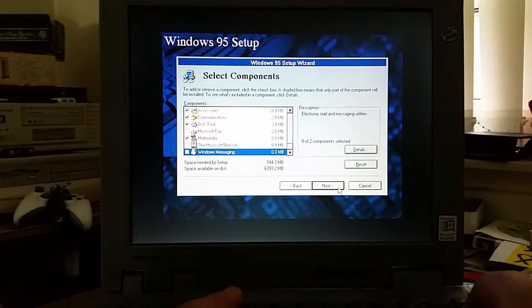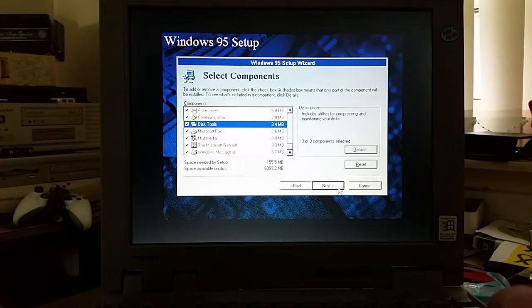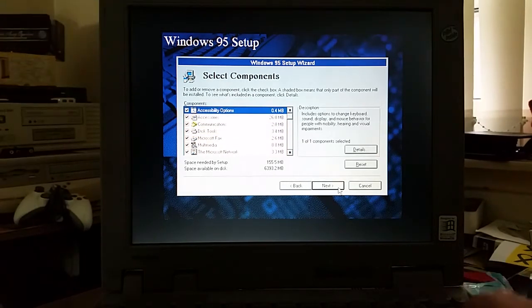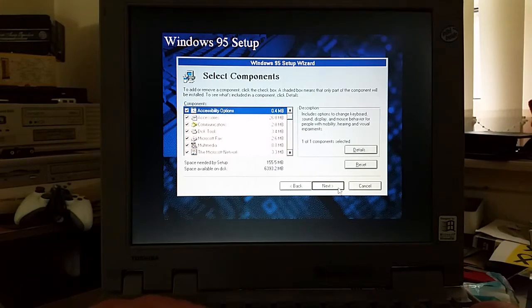Oopsie. Yeah, I probably don't need all this stuff, but... who cares? Got 6 gigs of hard disk space to play with.